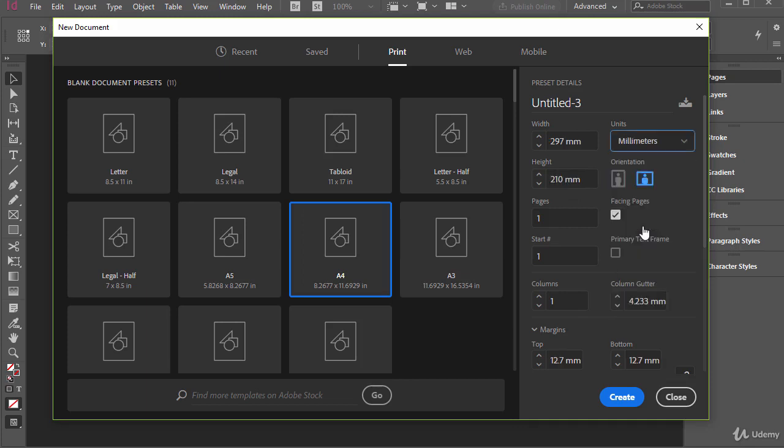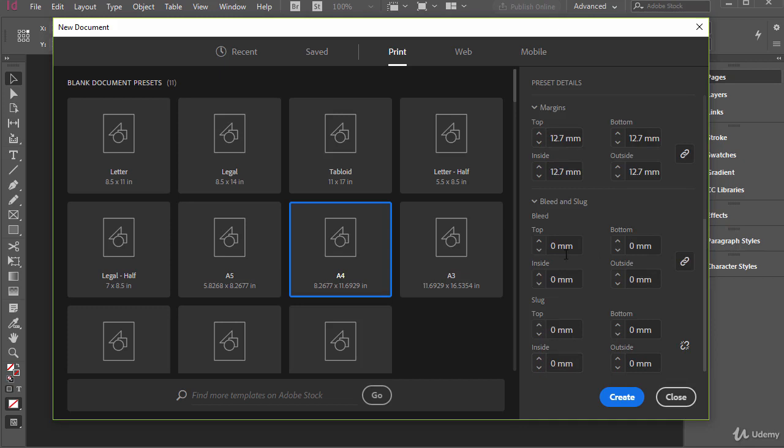I'm going to set this to millimeters, so it's 297 millimeters wide by 210 millimeters tall. Make sure Facing Pages is checked, and for this example, we're going to do 16 pages, and for now we'll keep column set to 1. Margins default is fine, the 12.7 millimeters for this example.